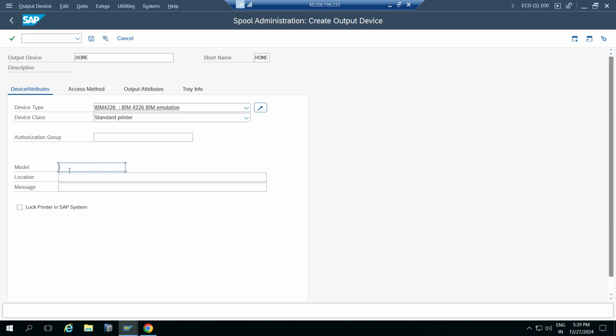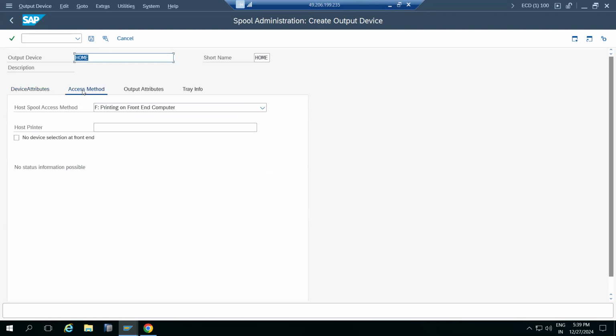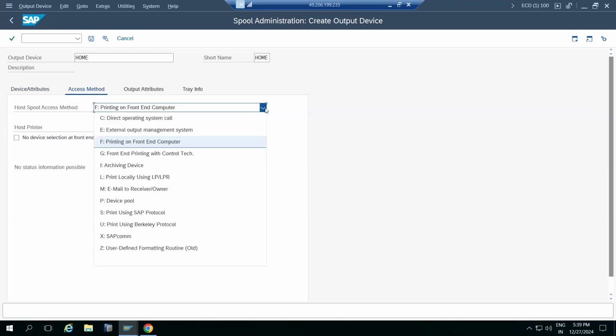Every printer also has a model, something like 4F or 4G. Then there is the location of the printer, where you have set up the printer, and we have to fill that out. Then when you go to the access methods, there are multiple types of access methods here.